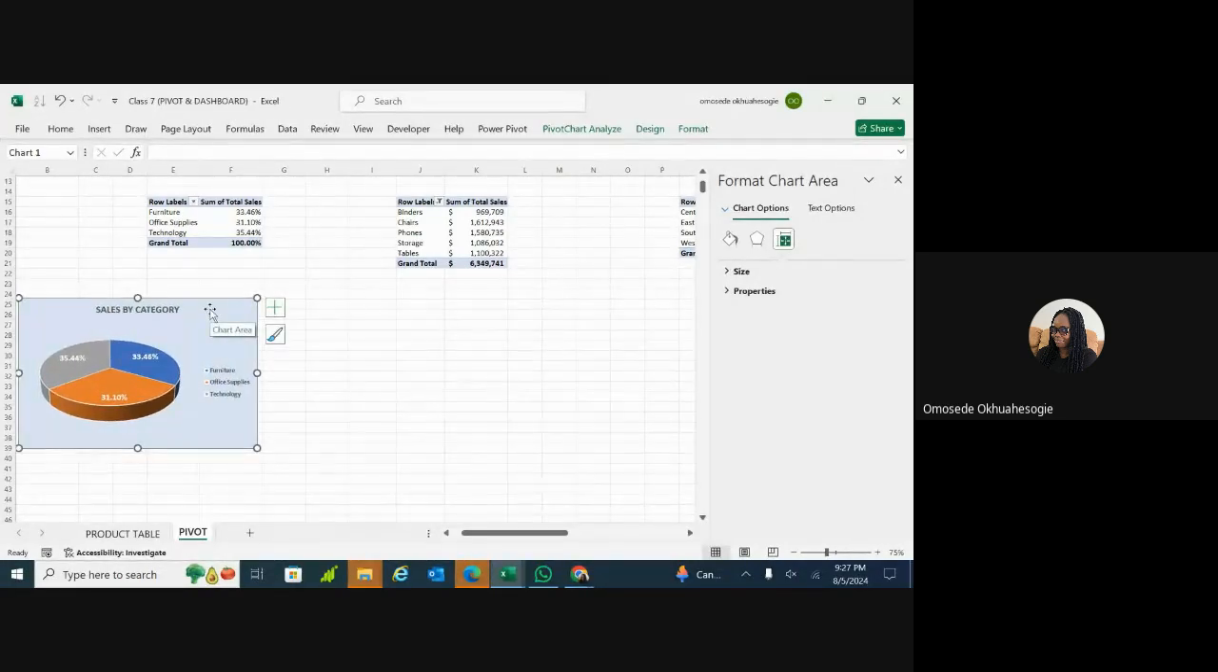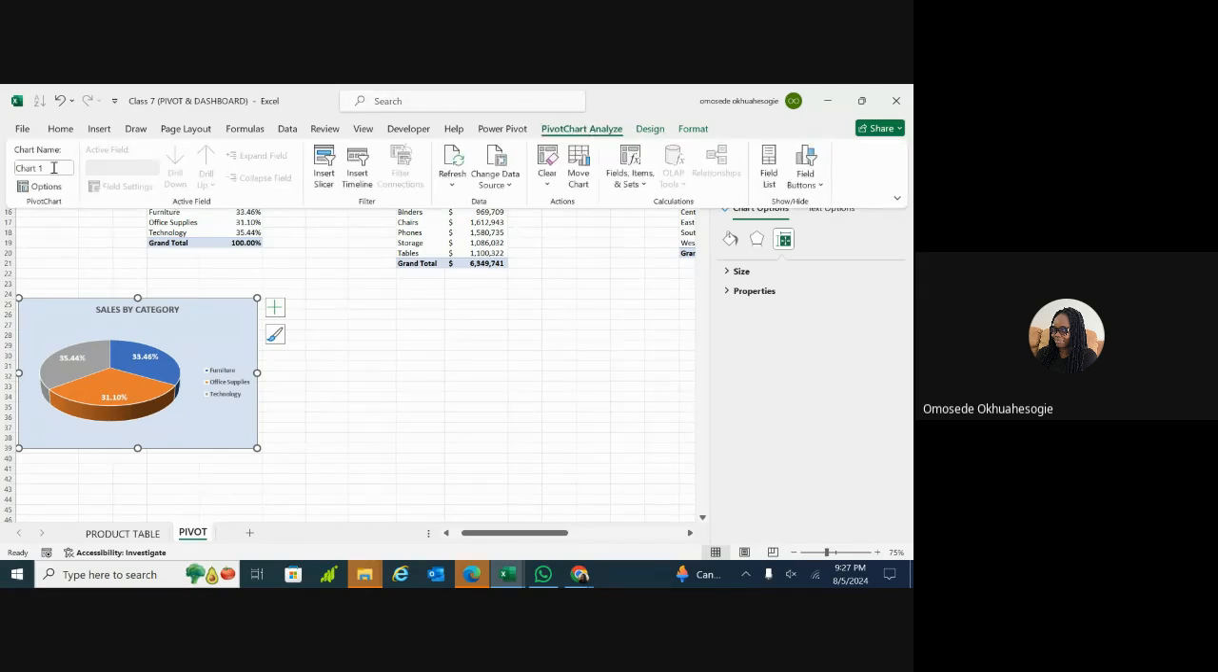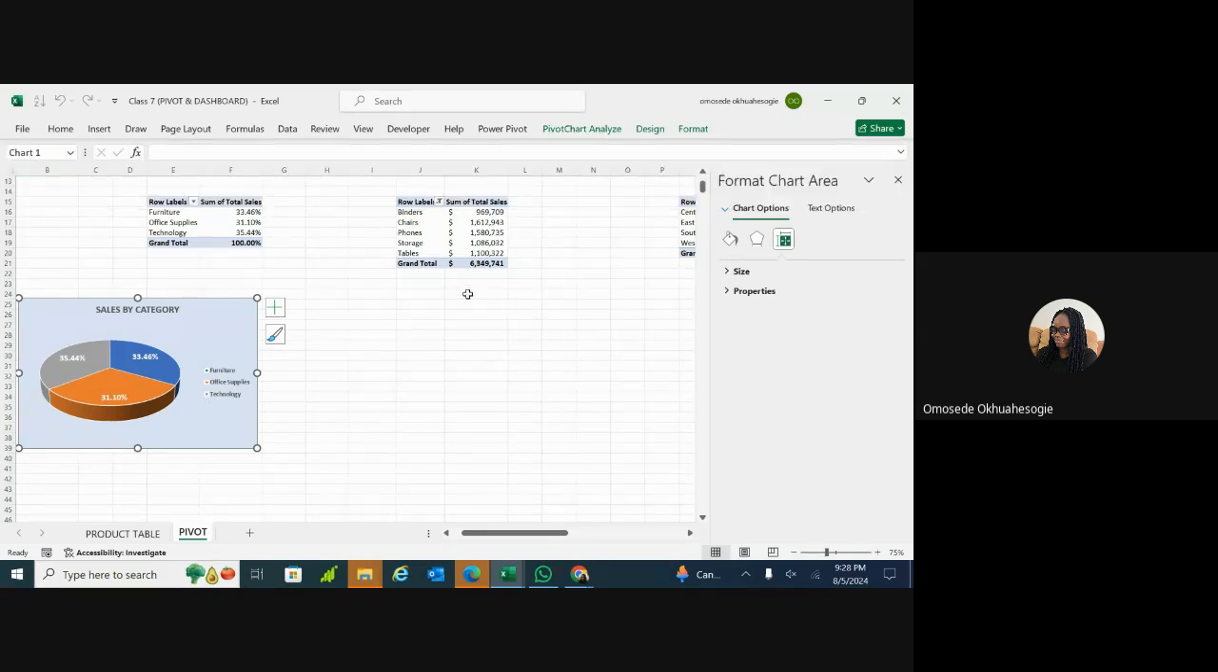So we're done with this chart, and then we'll have to name the chart as well. We're going to pivot chart analyze, chart name. Always name your chart. I'm going to call this sales by category. Sales by category, and that's it. So now we're done with this.